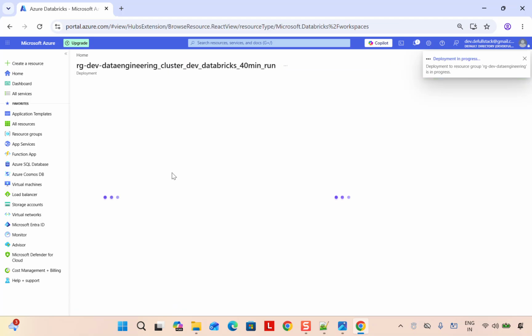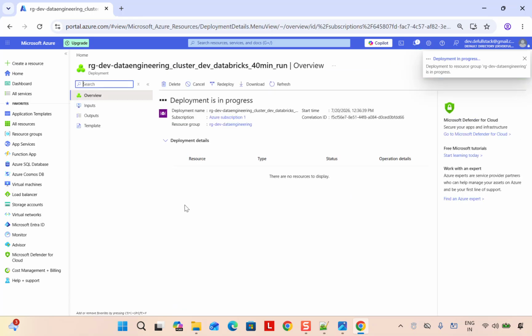So what it is going to do is, in the South India region, it is going to deploy this particular Databricks workspace. It will take a couple of minutes. This deployment is still in progress, right? We need to wait for some time. Maybe it takes 3-4 minutes based on the resource availability and network speed and all that. So we'll wait.